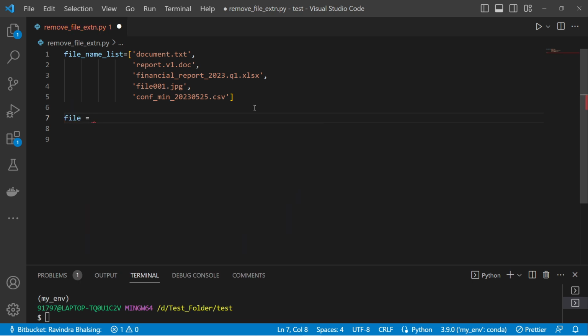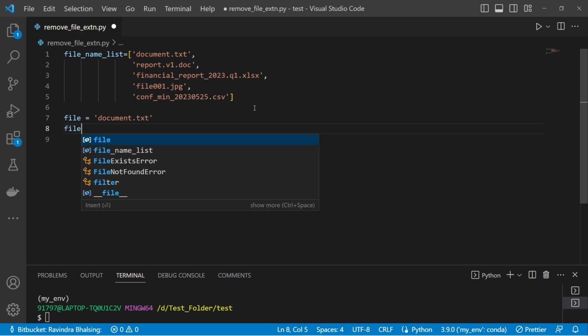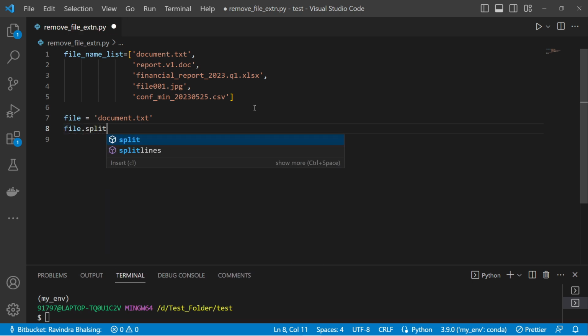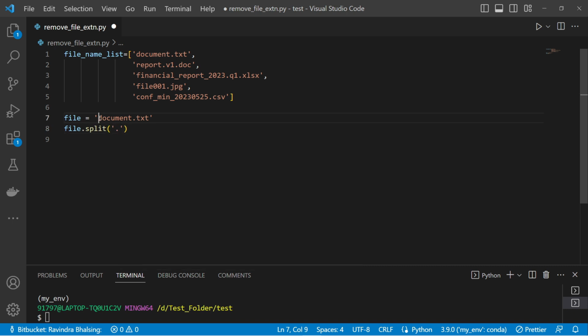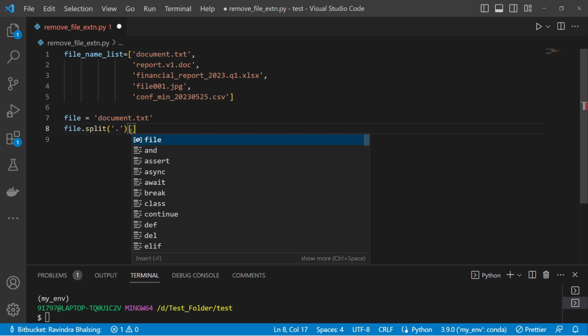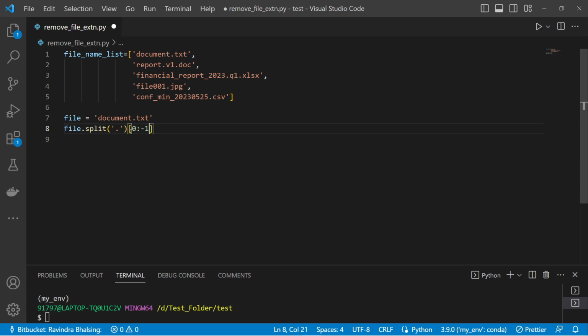So now let's take one example. Here I take document.txt. So first, what I need to do is split this file using dot. Let me change it to my file. I take document1.txt, for example.